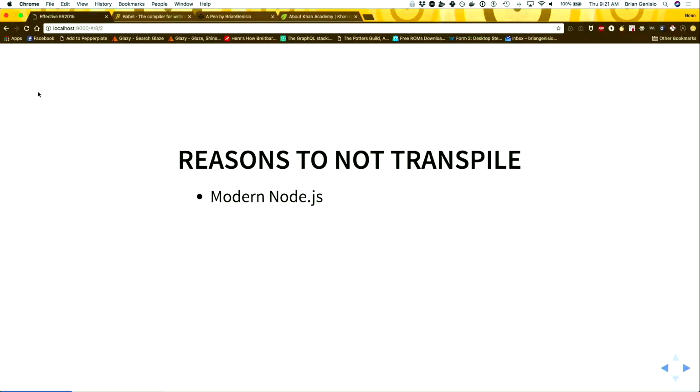So some reasons not to transpile. If you're using Node.js, you probably don't need to because the latest version of Node.js supports pretty much all these features. If your browser supports all the features you want to use, you may not need to transpile.